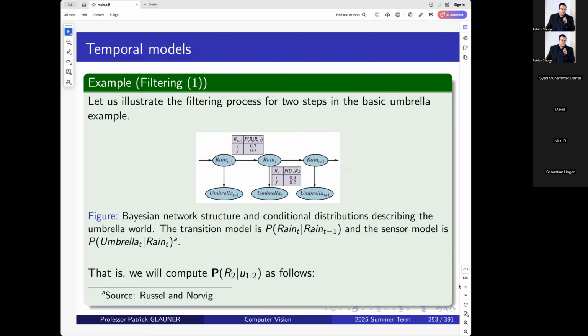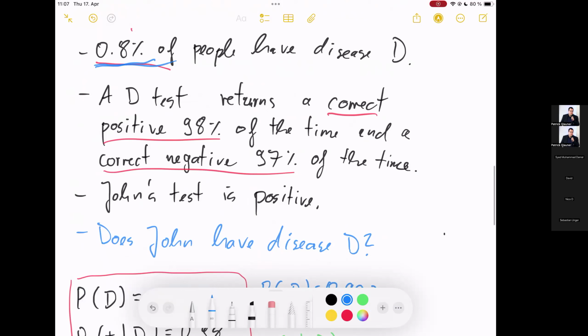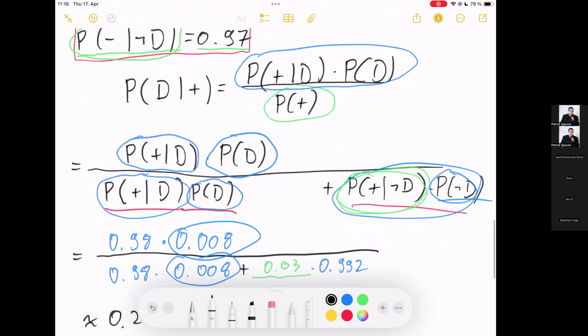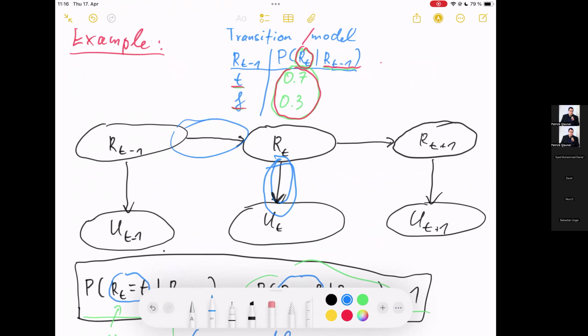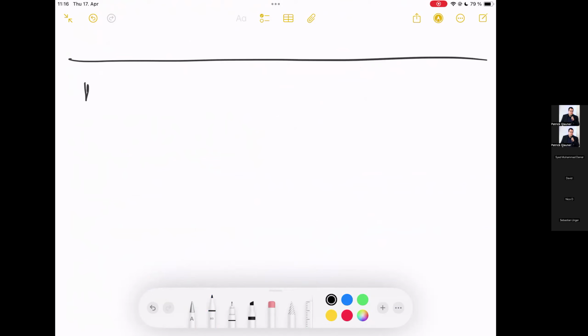For this, I will switch back to the iPad. We'll calculate this together step by step. And you'll see it's actually not that difficult because we have a simplified temporal model and we don't use this highly generic equation. What you need to remember from before is this one here, because we've seen our transition model. The transition model was here, and the sensor model we have here. And actually, all I want to calculate now is the probability distribution, so a bold P, of R2 given the evidence of an umbrella from 1 to 2.